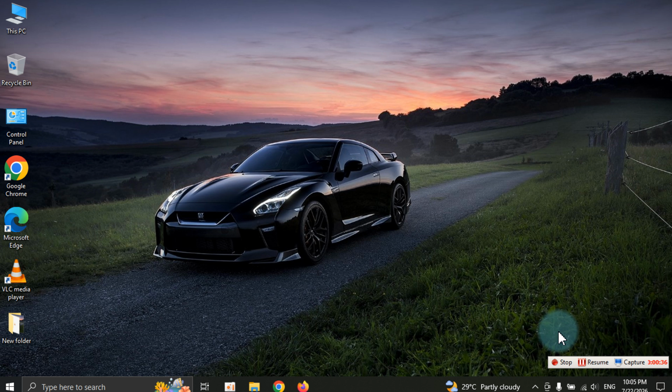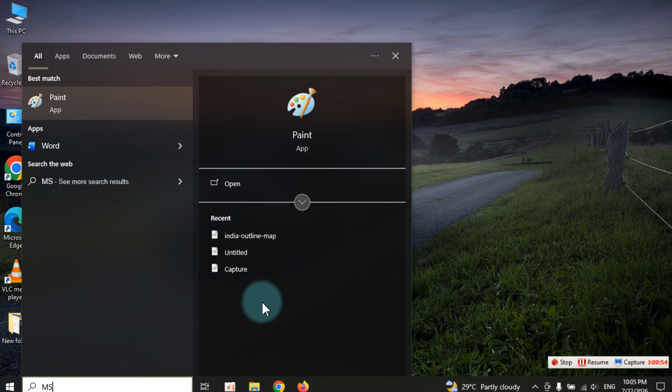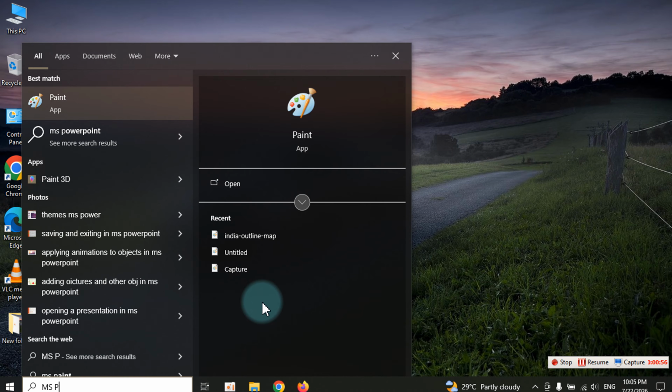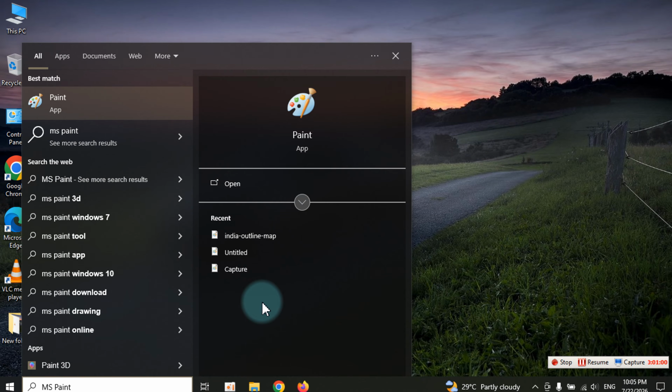For simply starting MS Paint in Windows 10, we just have to go to the search bar we have on the taskbar, click on it, and search for MS Paint. So, I am just searching for MS Paint. After searching, you will get the desired result showing up here.